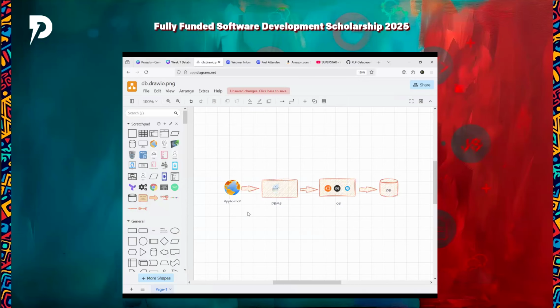Now, we have our application here and then the DBMS, the software you've installed on your operating system, and then you create a what? A database, right? Now, we have quite a number of DBMS, but for now, we'll be using MySQL throughout the entire course. But you can always try out other ones like Oracle, Microsoft SQL Server, and all that.